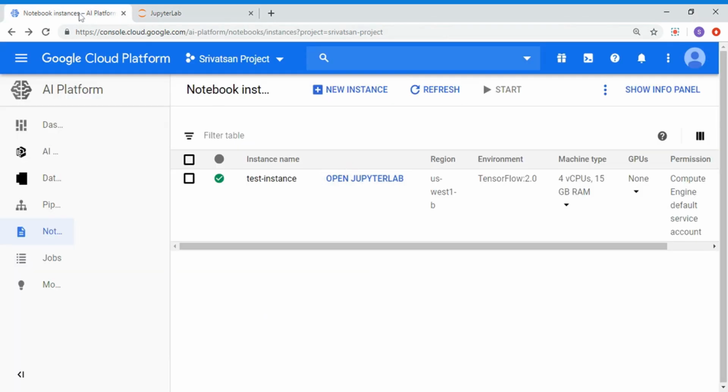So that's about the notebook part of it. You can open your typical Jupyter notebook. You can play around as you typically play with your local environment. So that's about a notebook.